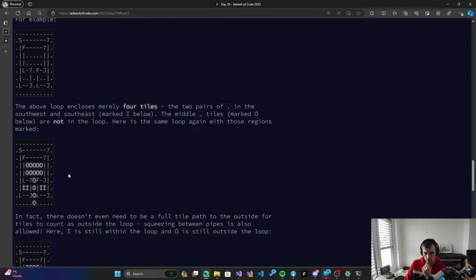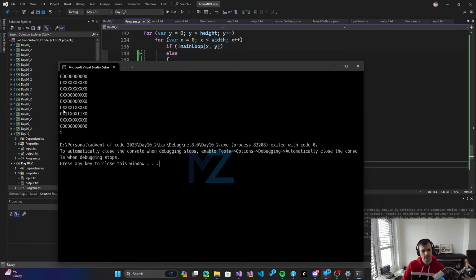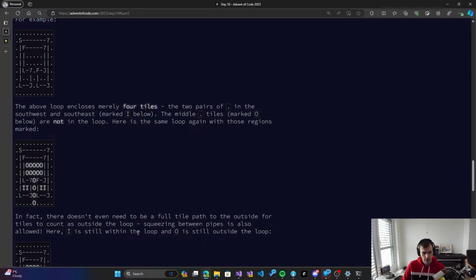So if we cared only about vertical pipes, that doesn't work. That cannot be enough, because that will break for this one. That will break for this one. There's just one here. And we need to care about this kind of thing.